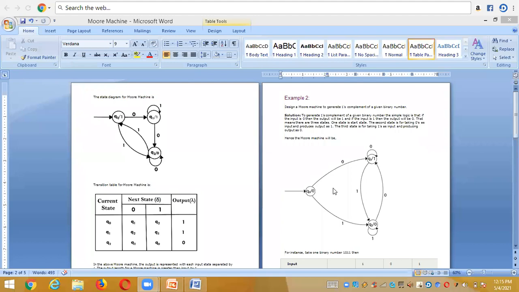So I need to do the transitions with both input alphabets 0 and 1. If I take 0 as an input, I need to produce an output 1. So when I am doing the transition from q naught with 0, the further state should have 1 as an output. If I am doing the transition with 1 to the other state, q2, it should produce a 0. That means here I am implementing my logic. By giving an input 1, I am producing output 0. By giving an input 0, I am producing an output 1. So q naught with zeros and ones is completed.